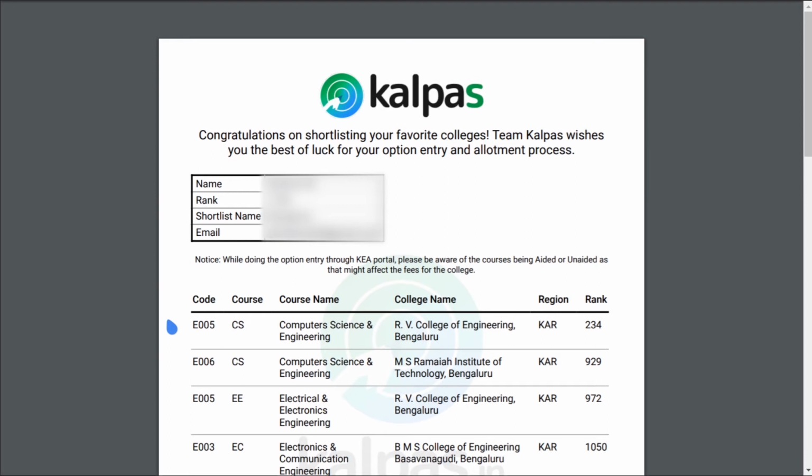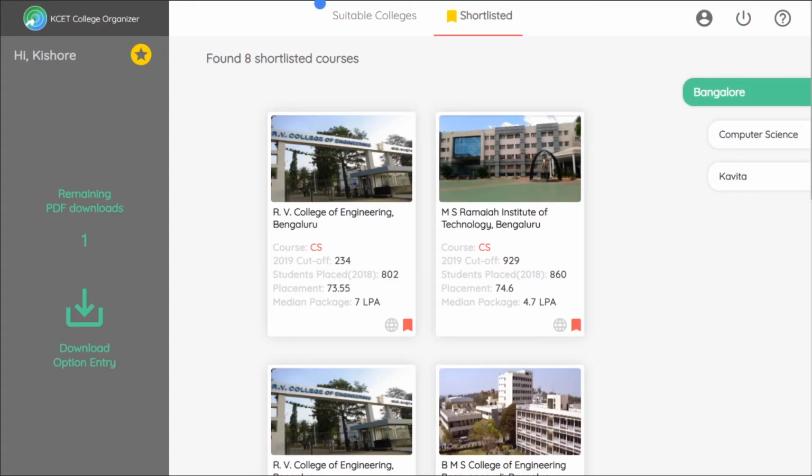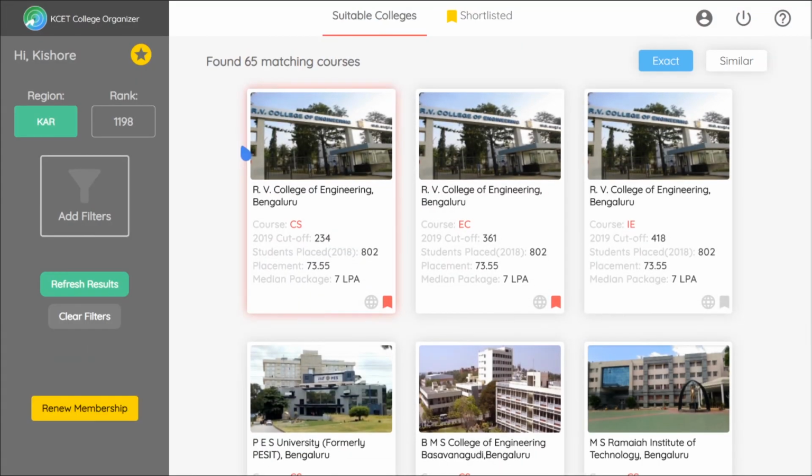Also, while performing the option entry process, be careful about the course belonging to one of the below categories, them being aided, unaided, government seat, etc., as these might have a direct effect on the fee component of the course. These parameters keep changing on a yearly basis, hence cannot be included in the tool for the same reason. Owing to the pandemic and other situations, some colleges have decided to close down admissions and may not be available at the time of option entry. Please be aware of the same.